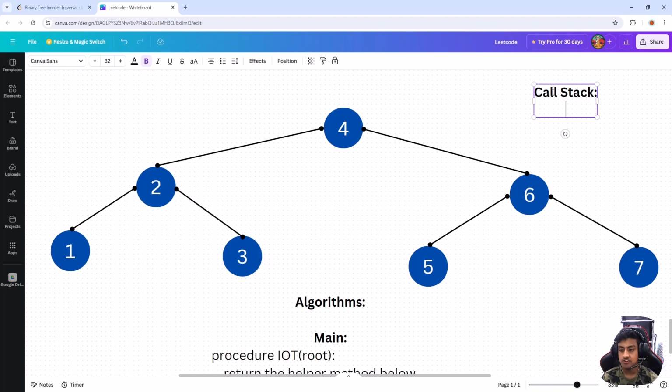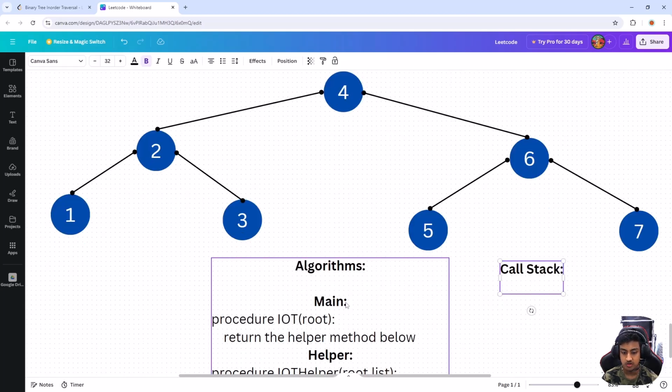Since recursion utilizes a call stack, we need to understand what a stack is. A stack is basically a last-in, first-out data structure, meaning that whatever you add to the end is the first one removed. Alright, so now let's go into this algorithm and trace this here.